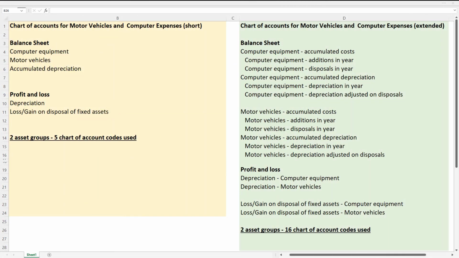Before we map our asset groups in nettTracker to the different chart of account categories we use in our accounting software, let's take a look at how our chart of account categories may be set up. Let's imagine we're monitoring two types of assets, motor vehicles and computer expenses. On the left, we've got a short, simple setup comprising of 5 chart of account codes.